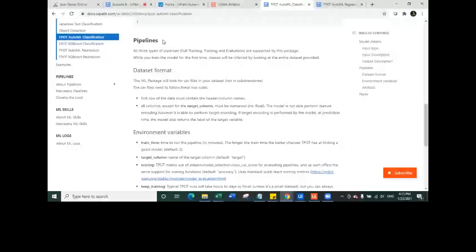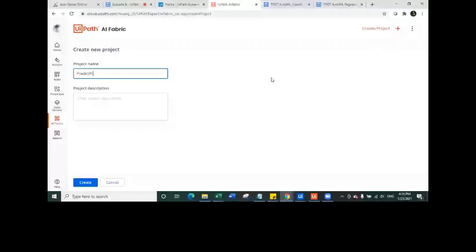So let us go ahead and try to deploy one of the models. Okay. So what I will do is I will quickly jump here on AI Fabric. I will quickly create a project and I will say profit prediction, okay? Or I can simply say profit TPOT, okay? Using AutoML regression.